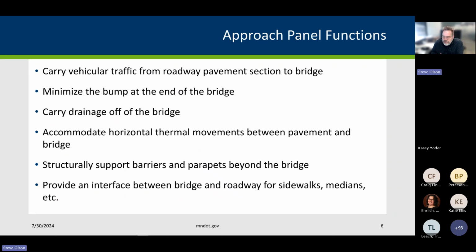So this chunk of concrete with reinforcing in it, we're going to ask it to do several things. We're going to ask it to carry vehicular loads from the roadway pavement to the bridge and back to the roadway section. We're going to have a design that hopefully minimizes the bump at the end of the bridge. We want to carry our drainage off the bridge into a drainage feature or a drainage system associated with the roadway system. We need to accommodate the horizontal movements that are anticipated at the end of the approach panel. And we'll talk quite a bit about that because it depends on what kind of bridge you have.